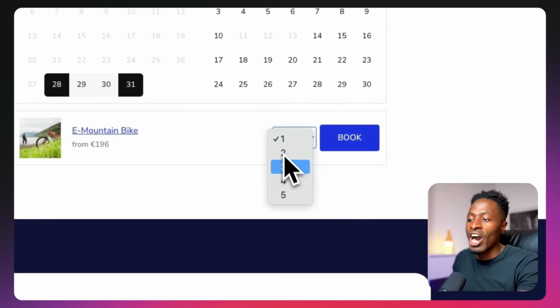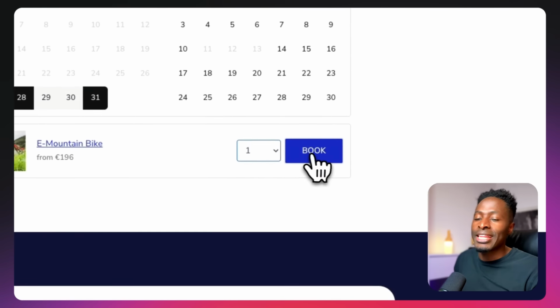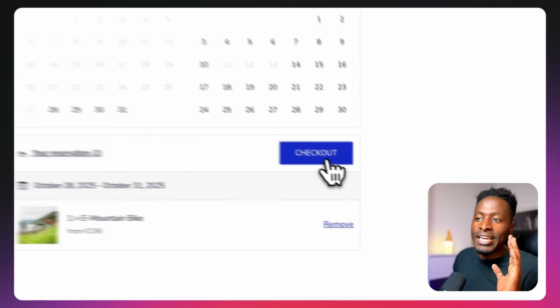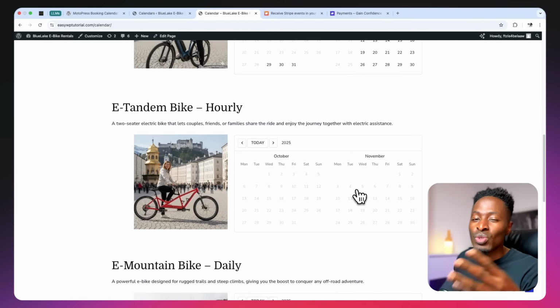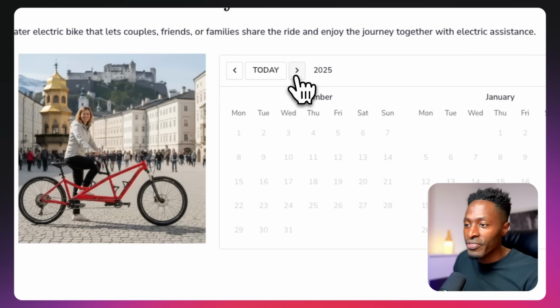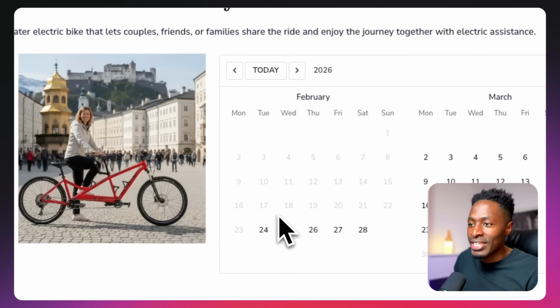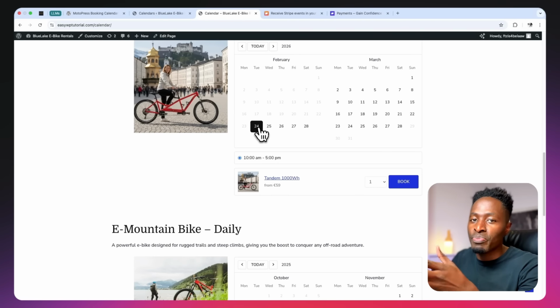And I can also decide how many units I want to book of this mountain e-bike. I can say I just want 1 unit and then I proceed. And if not that, you can also hire out or book a bike based on hourly fees, or on the calendar that is hourly. So in this case, when I look up here on the tandem bike, the available dates are starting in February. And if I am going to book or hire this bike, I can only hire it for a specific time period in a day.